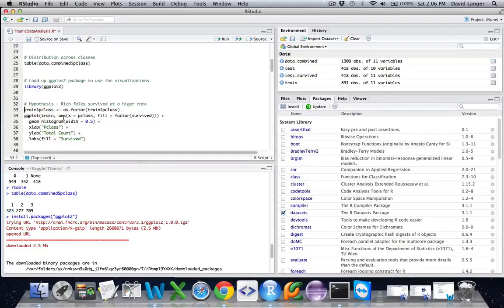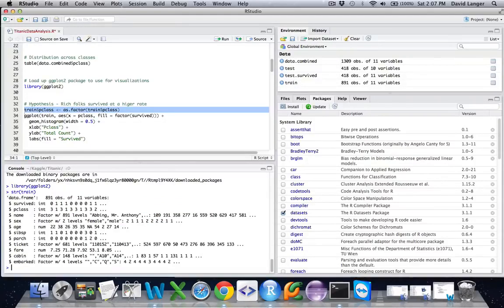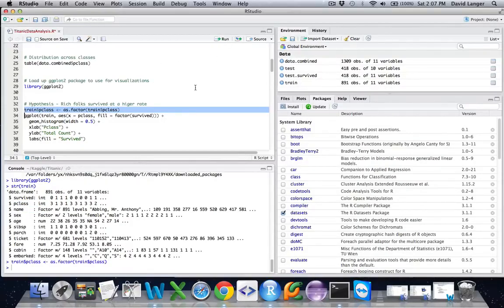Since we can only tell if you survived or not in the training set, we're going to go ahead and turn P class into a factor on the train set, because if we do a quick str on train, you can see here that the P class variable is not a factor like we did with the combined data set. So we'll go ahead and fix that real quick here by running this line of code.